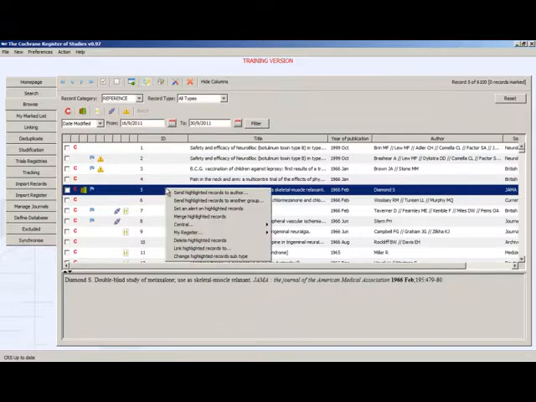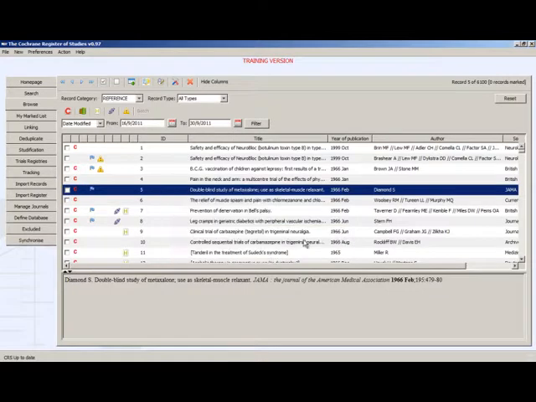If you want to remove a record from your register, then it's simply a matter of choosing the My Register menu item and going to Remove Highlighted Records. And that removes that record from your register. It doesn't delete it from your CRS segment. All it does is remove it from your register.